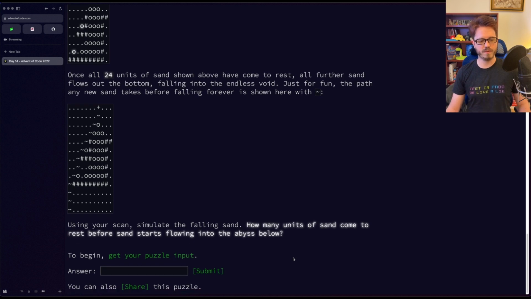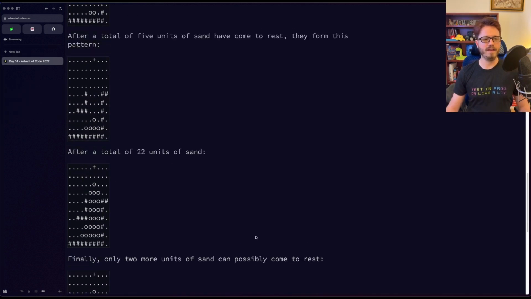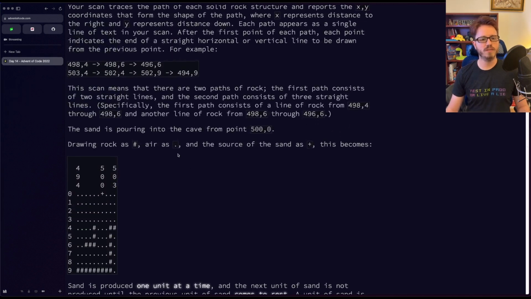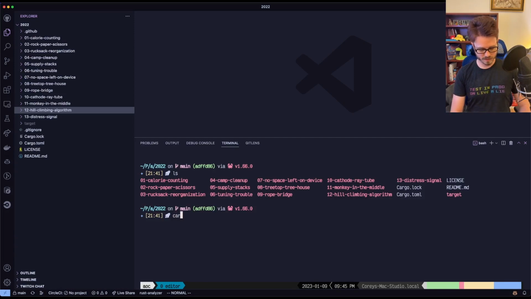Okay, this is going to be a fun one. Okay, so first we're going to parse our input. Well, first let's make a cargo workspace.